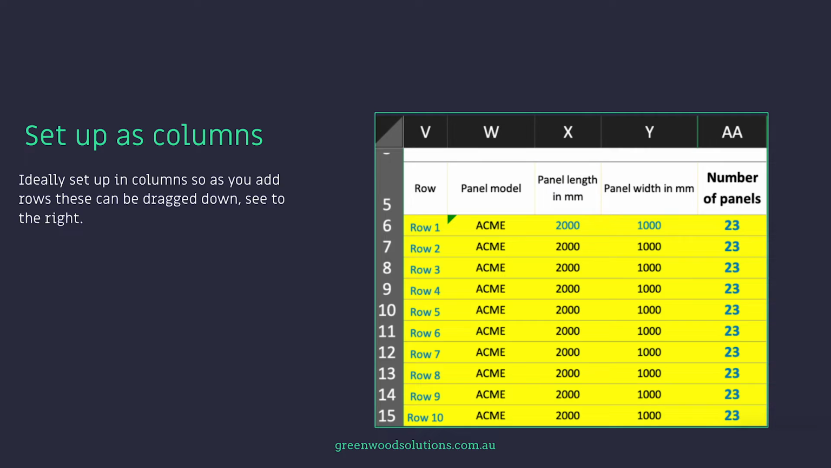Now, ideally, in a spreadsheet, you set up in columns, so as you add rows, these can be dragged down, see to the right.